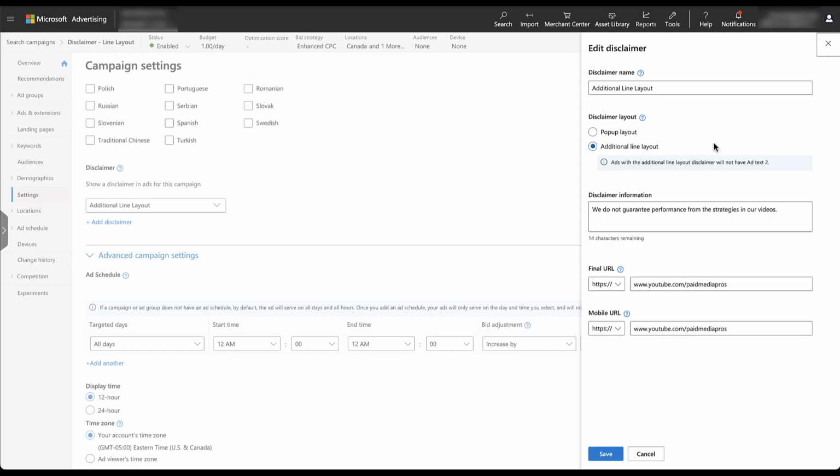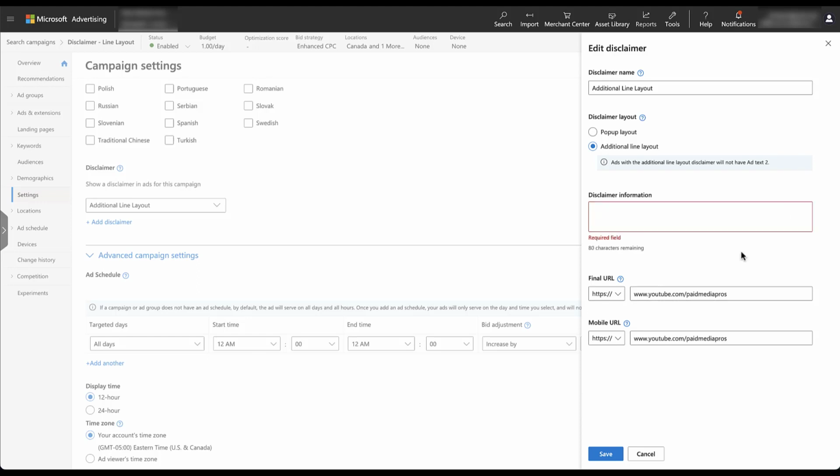Additionally, this has a lot less characters to work with. I already have some text in here, but if I take this out of here, you can see that we only have 80 characters remaining for the additional line layout disclaimer. It has to fit in that description 2 plus the additional more info link. So they limit it to 80 characters rather than the typical 90 characters. So let me put our text back here real quick.